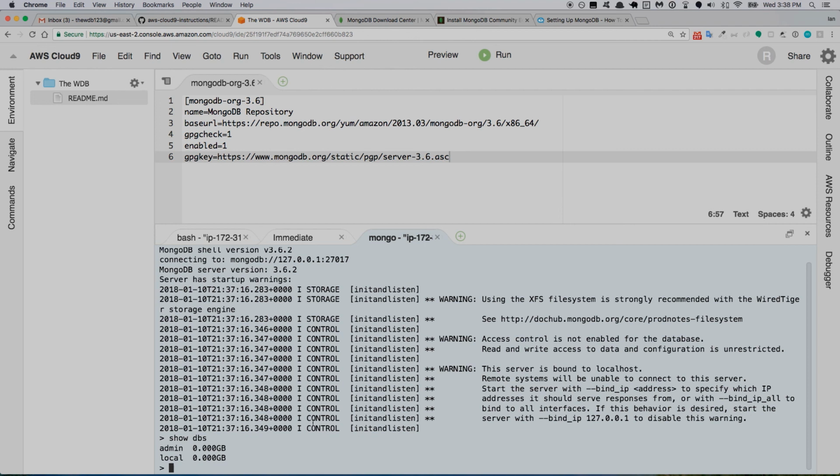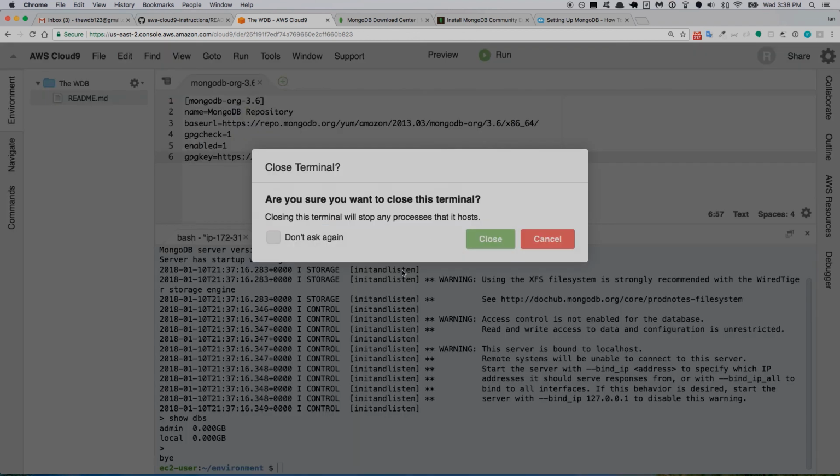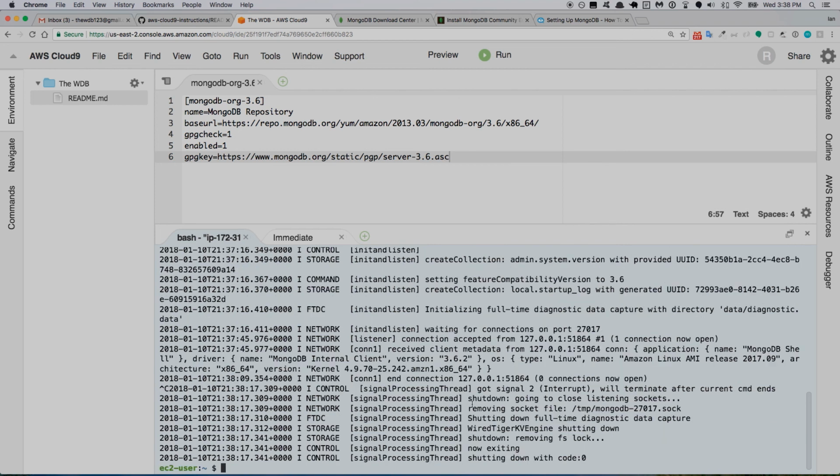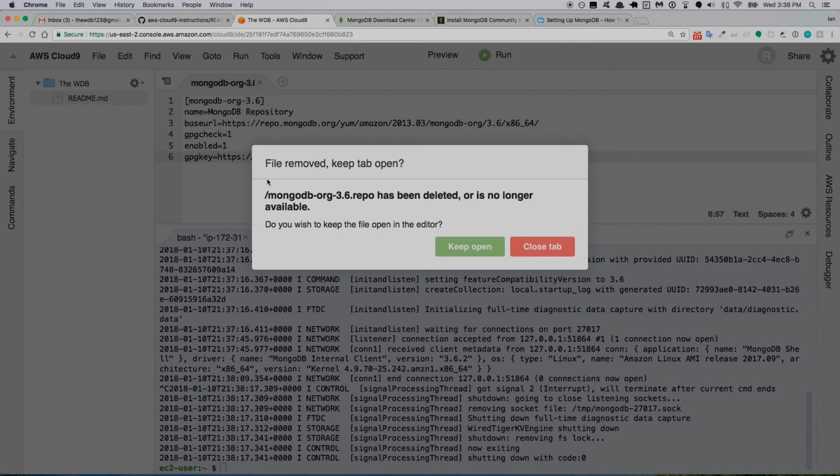Okay, so we'll go ahead and exit out of that, and close this. Over here, this is left running, so whenever we're done working, we can do a Control C to close out of it, and so that will shut it down. Okay, so this file is the file that we moved earlier. We can go ahead and close it. It's gonna ask us if we want to save it or keep it open. We'll go ahead and close it.